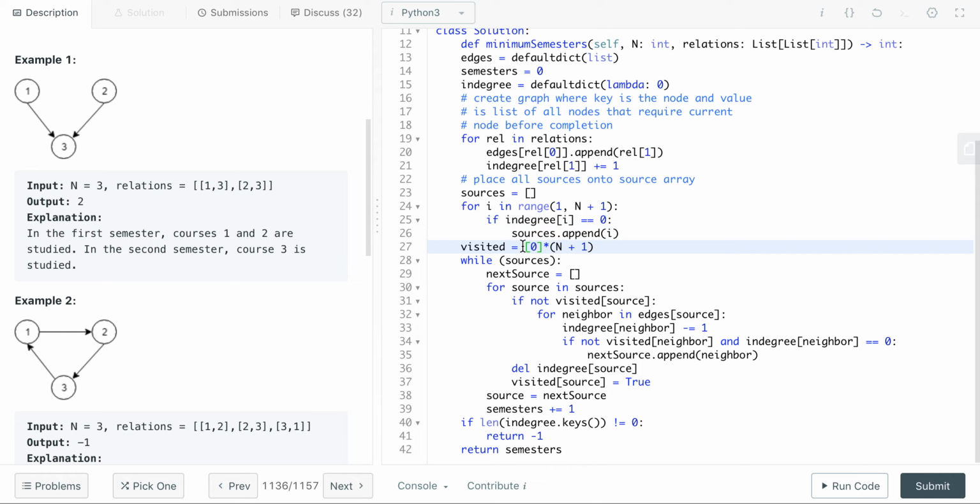We have a visitor array to keep track of if a source has been processed already, so we know which neighbors can be placed. Then we continue as long as source is not empty.